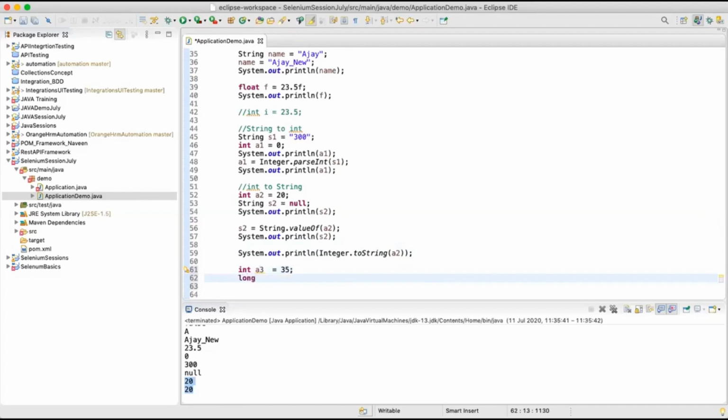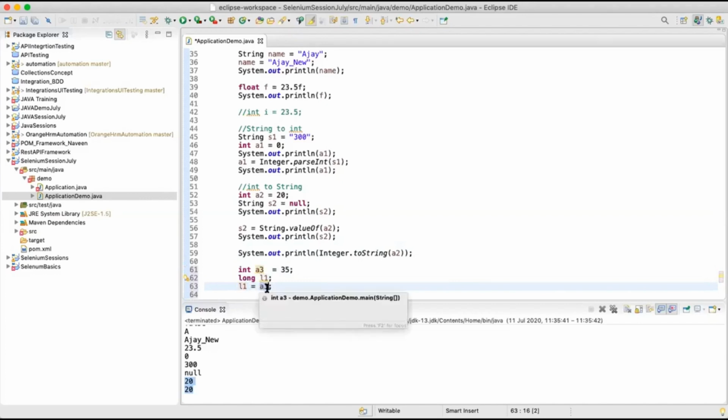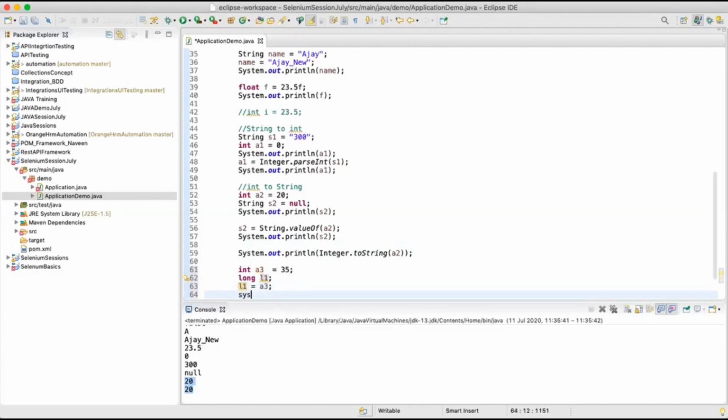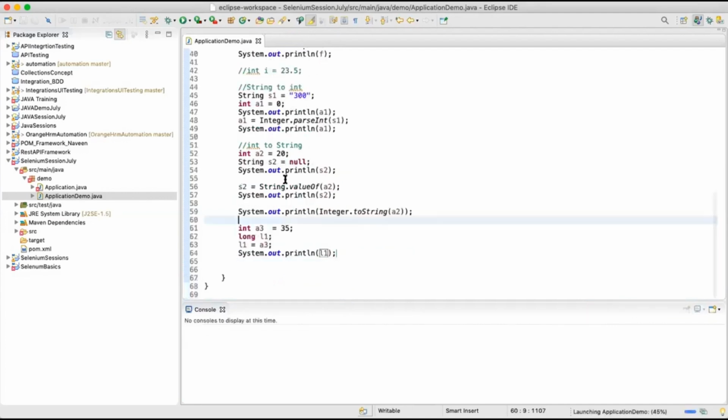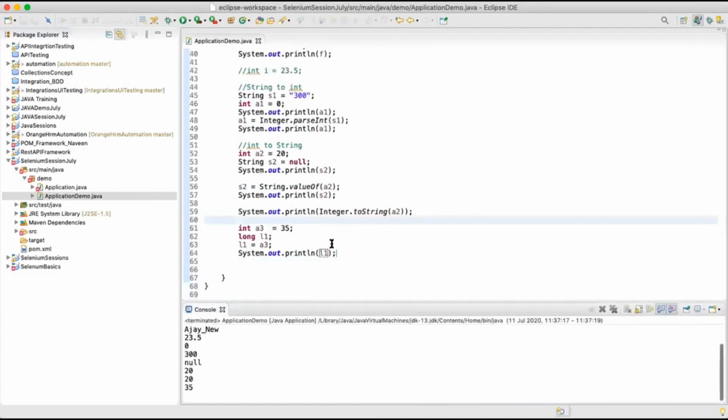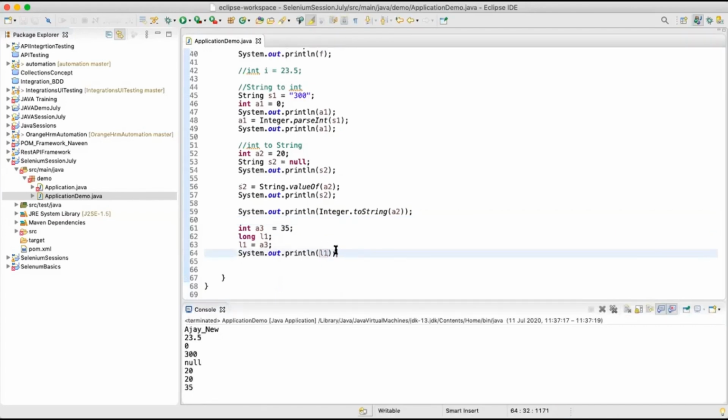So I'll define one long variable L1, and then I can say L1 is equal to a3. This is simply an assignment operator. I'm assigning my value in a3 to L1. Now when I print L1, it is simply printing 35. So what I have done is, I have declared a variable of integer, and then I have declared a variable of long L1, and I have assigned the value of a3 into my long L1. Simple.